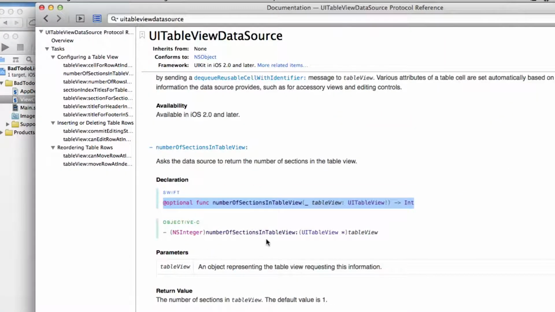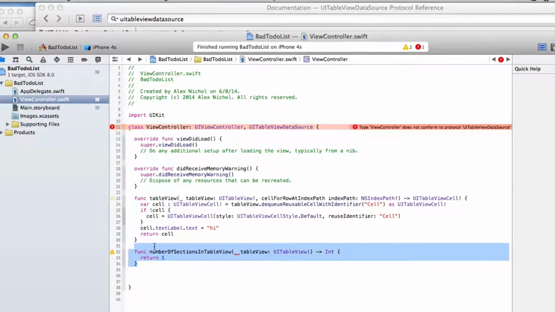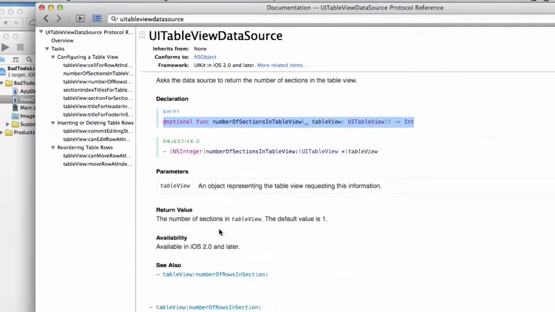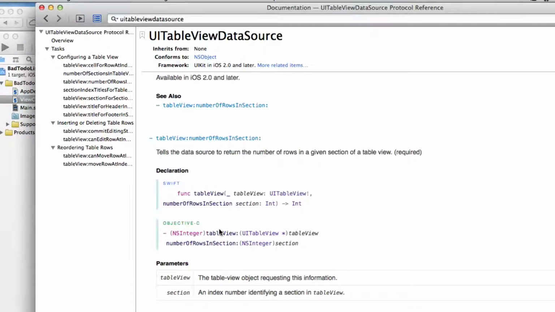And I'm not sure if it's optional. Yeah, default value is 1. Okay, so I don't need that. And the other one, oh, that's neat. So they really do have a default value there. Number of rows in section.